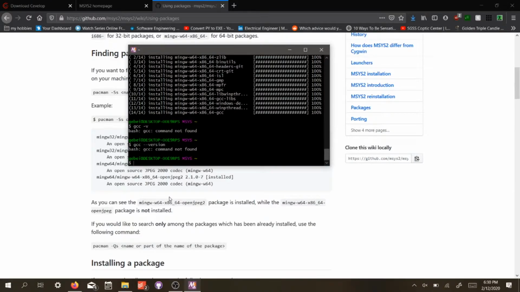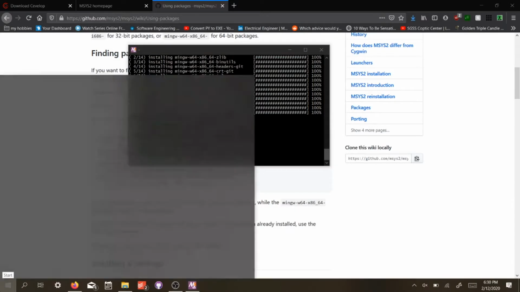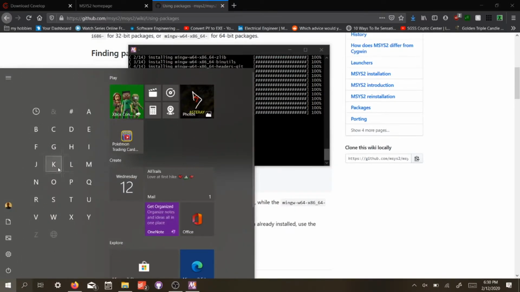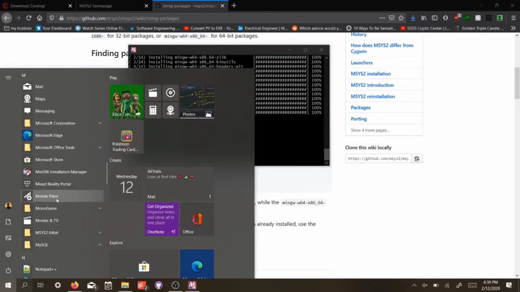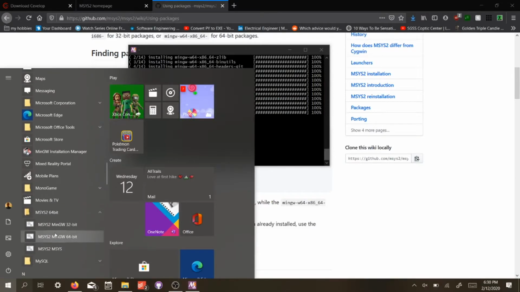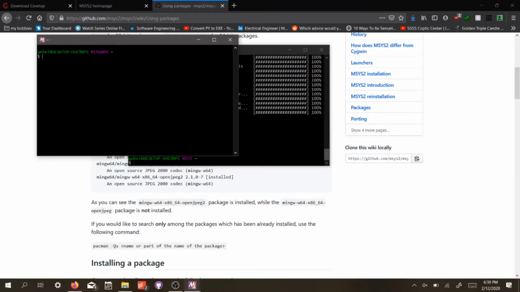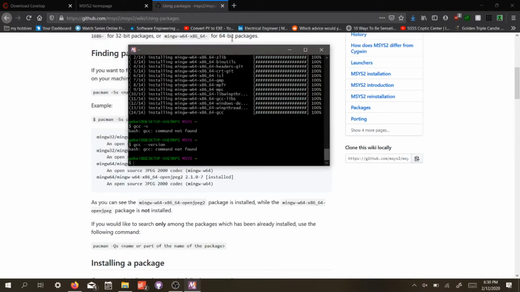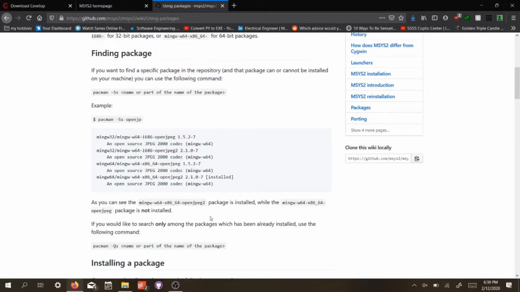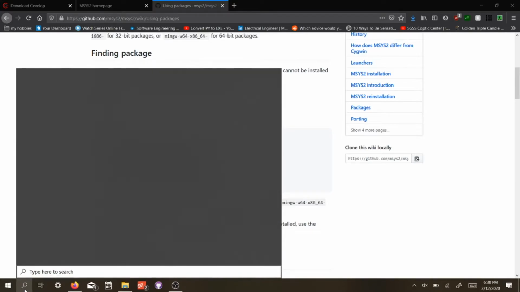So what you need to do here is go to where MSYS is and look for MSYS2 64-bit. Click on the 64-bit, and then put in gcc --version, and it's going to show you what version it is. If you close out of that, you close out of this. We're not done yet. We're not out of the woods.